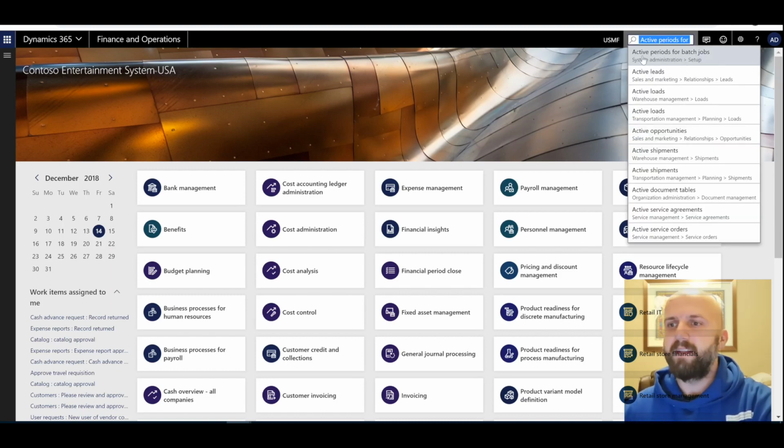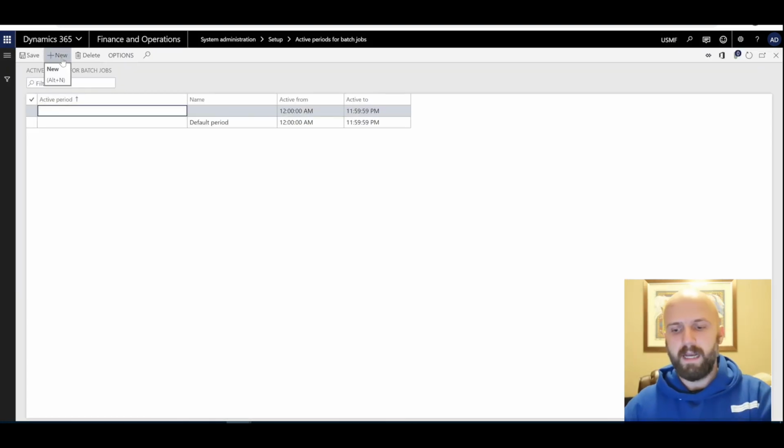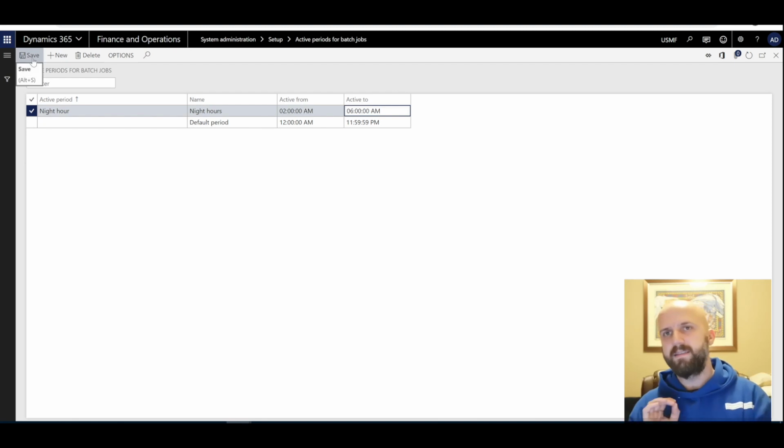I will have to find active periods for batch jobs located under sysadmin setup. There is one default period and I will create a new one called night hours. And the night hours will be from 2 a.m. say until 6 a.m. In step number two, we'll have to create our periodic job.